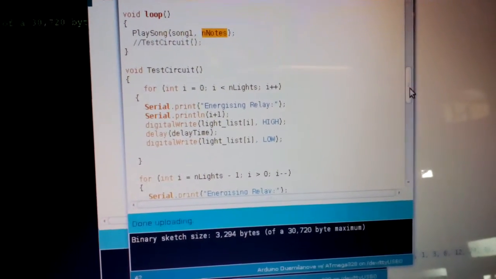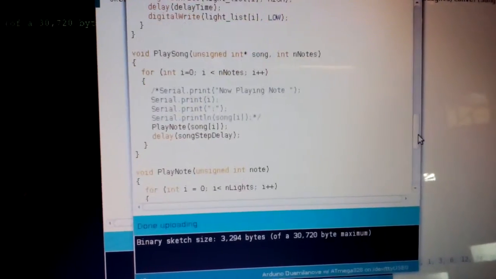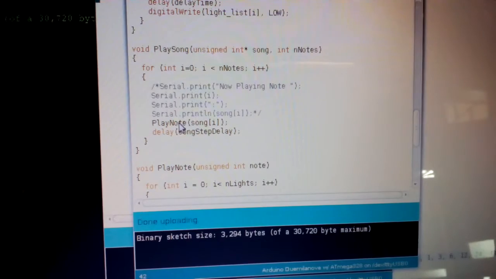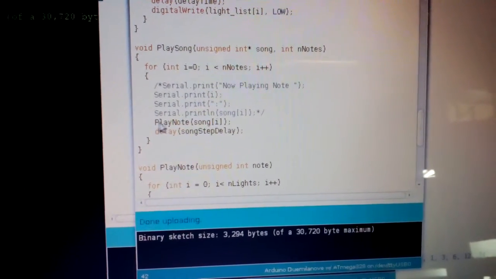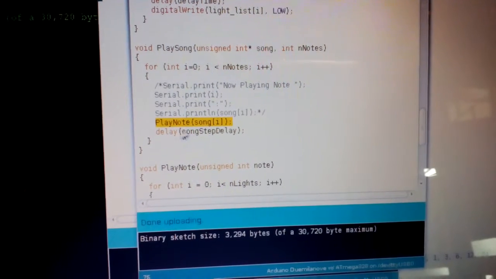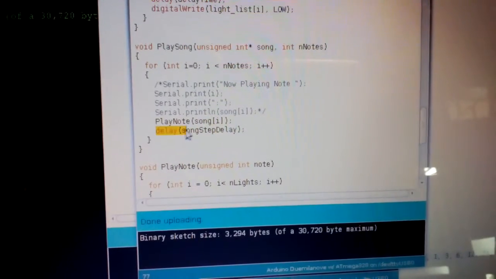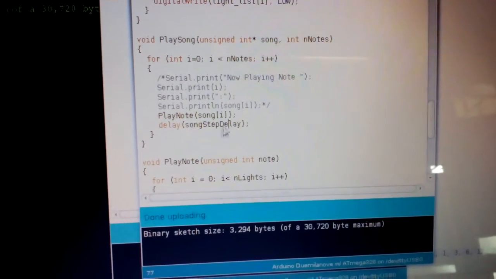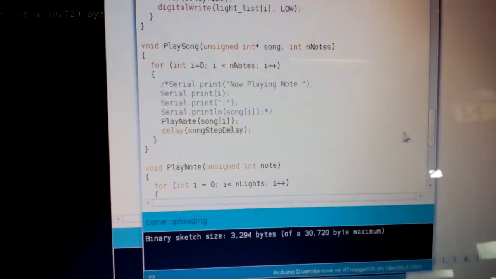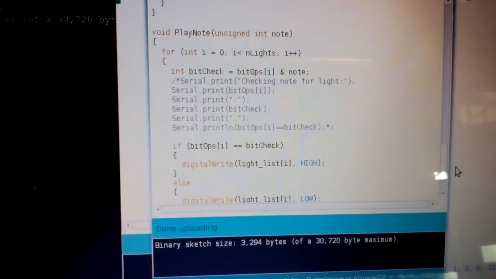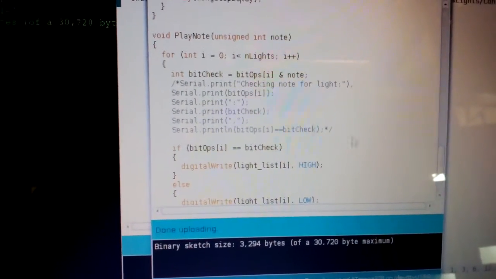And so when I play the song, I go through the notes one by one and then I play each note. You can see that here. And then I delay according to the defined step delay. So how much time is to be delayed between each note of the song. Coming further down, and this is the function for playing a note.